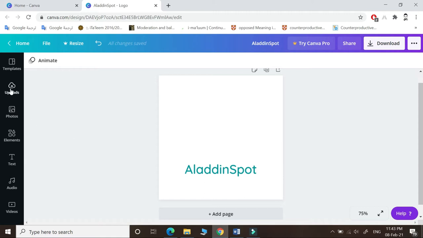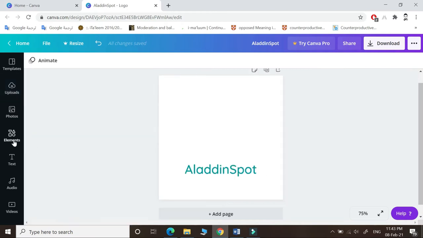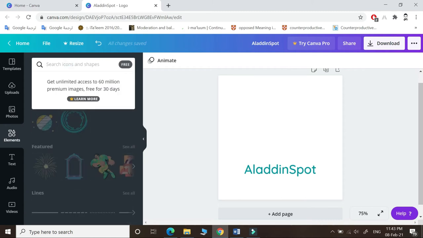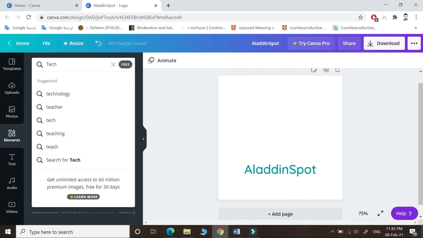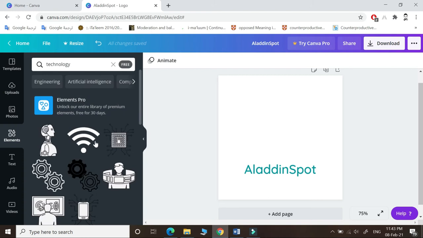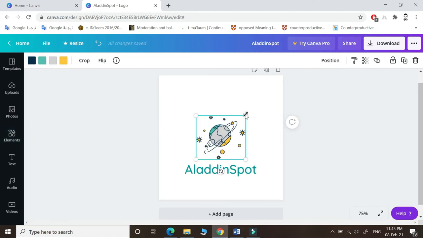For now you can import your own shape or design from here if you want to upload something from your computer. And for me, I will use an element from here. I will try to find something related to technology. Element. And I will make it a little bit smaller and I put it here.